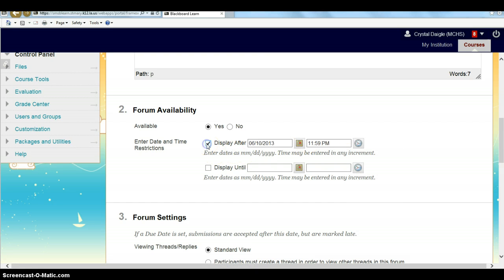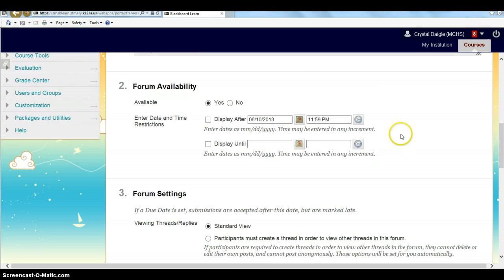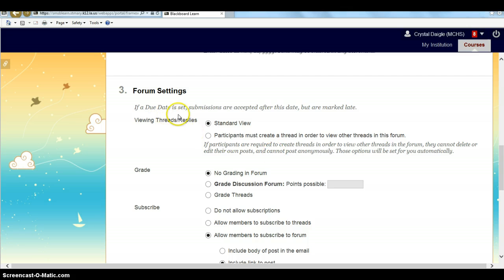Keep in mind, if you click this date, display after date, you should also have a display until date. For some reason it will break midway, or it'll give you problems if you don't do both. But we're going to say we want it to be available. Then you have some forum setting options here.